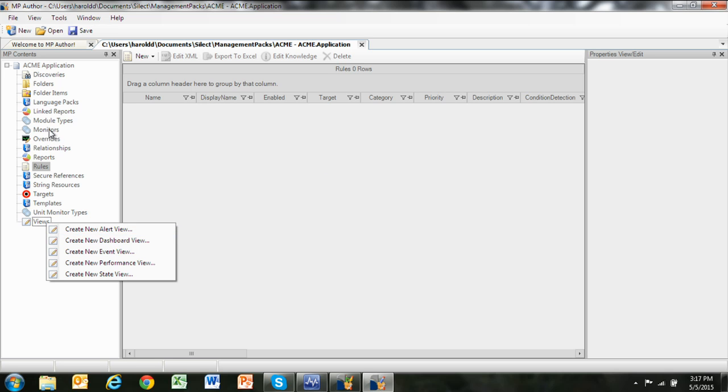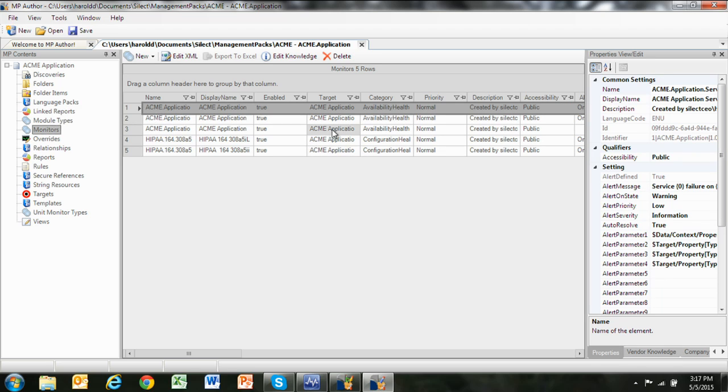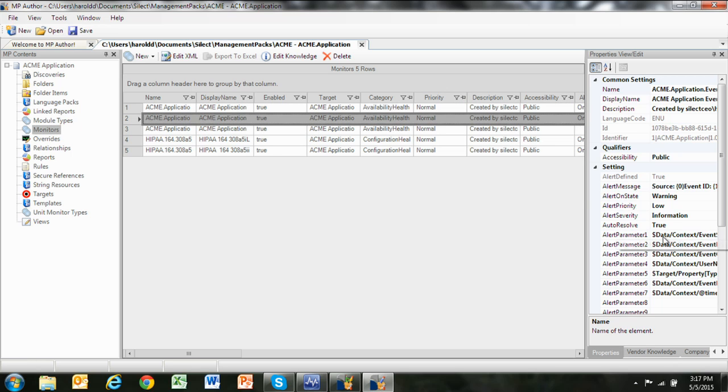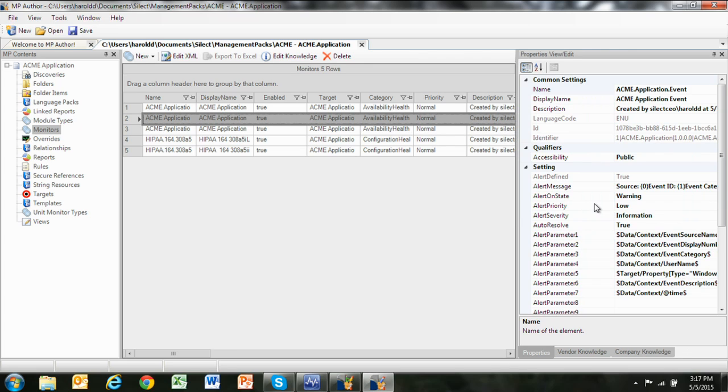Something I want to go back to is when I click on an object within MP Author, in this case, we're seeing the 5 or 6 defined monitors. If I click on one of these monitors, we have all the properties that we can edit appear over here on the right-hand side of the screen. And so if you maybe make a mistake when you run the wizard, or you have an existing management pack that you want to open and edit within MP Author, we do expose a lot of the properties of the objects within the MP Author UI.